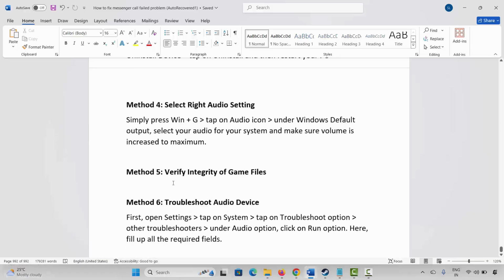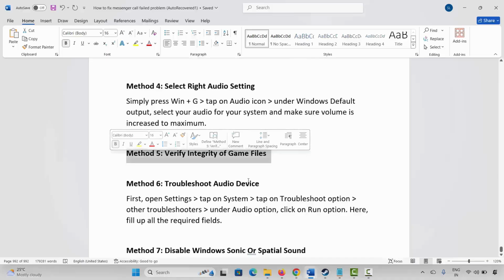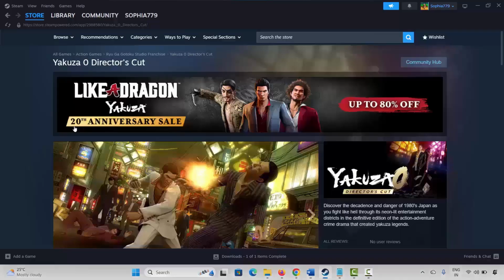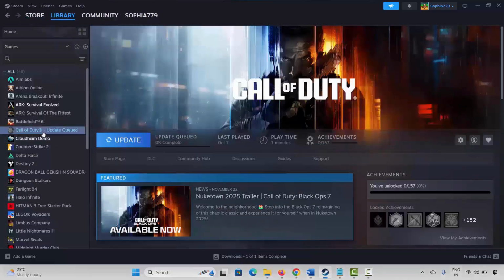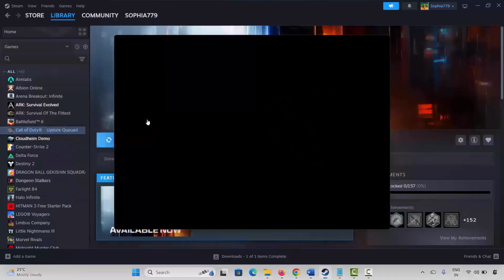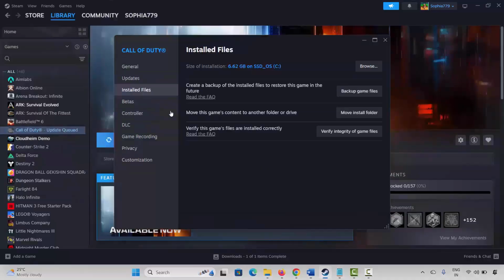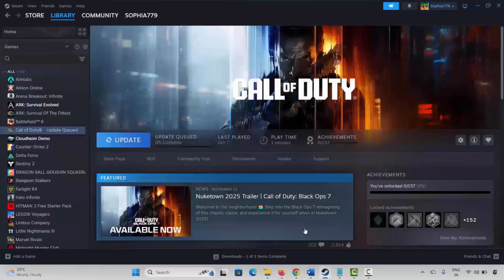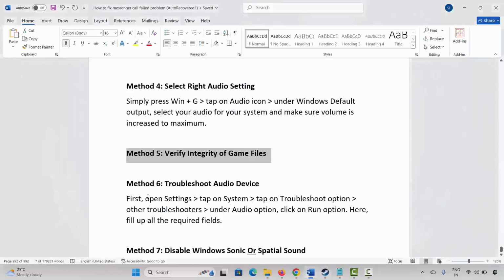If not, the next method is to verify integrity of game files. For that, go to Steam, under the library section, select your game, right click on it, click on properties. Now click on installed files and then click on verify integrity of game files. Now after the game files are verified, try to launch the game and check whether the sound problem is resolved or not.